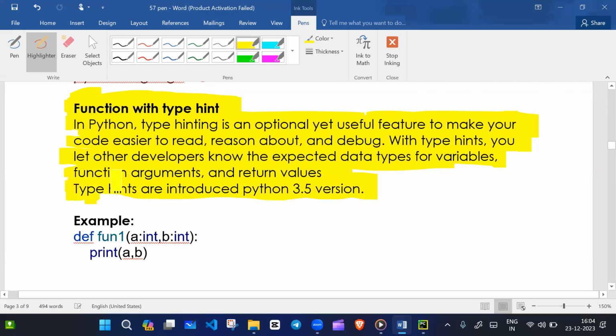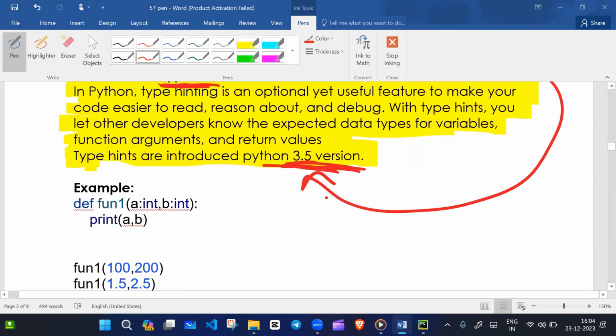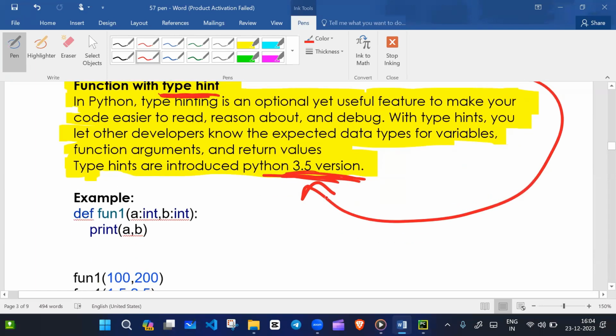Okay, so we have another type of parameter, which is generally known as type hint parameter. And this type hint parameter was introduced in what version of Python? 3.5 version of Python. I hope you are getting it. Let's see with an example what is the meaning of type hint. Whenever you define the parameters, you give a hint. Like for example, we have the function fun1 and we are writing a colon int, b colon int. So what is the hint here?